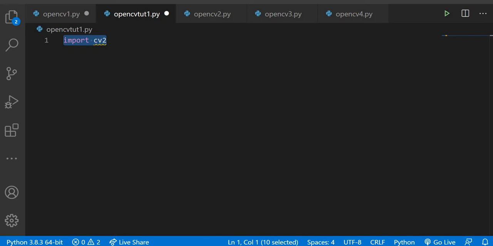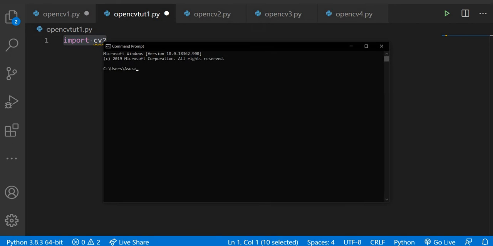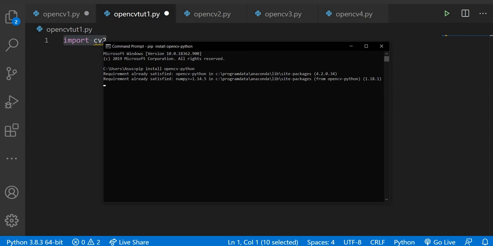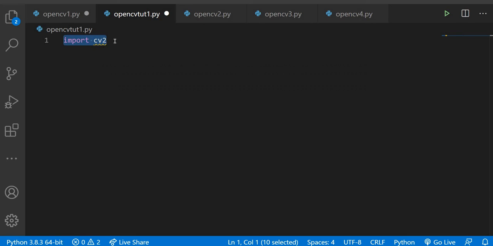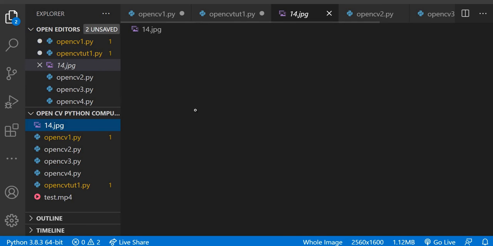For that, you have to go to the command prompt and enter the following line of code: pip install opencv-python, and after that when you click enter, it will install. But I have already installed it, so it is saying requirement already satisfied. After installing this, we will load our image, and let me show you what image I have used here. So this is the image.